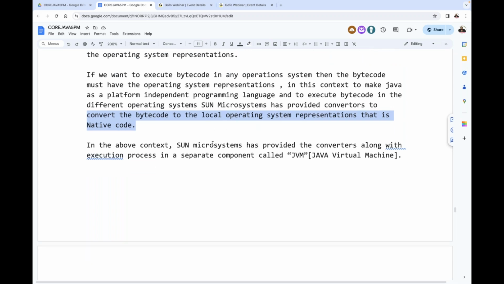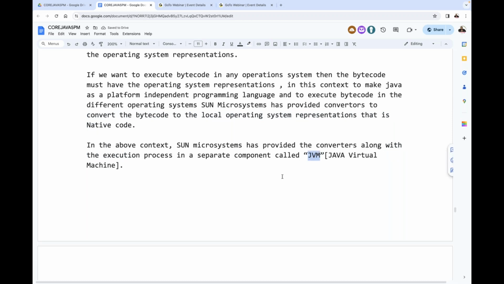How has Sun Microsystems provided these conversions? Sun Microsystems has provided the converters along with the execution process in a separate component called JVM. JVM contains the conversion mechanism as well as the execution mechanism. Both are included inside the JVM. JVM means Java Virtual Machine.